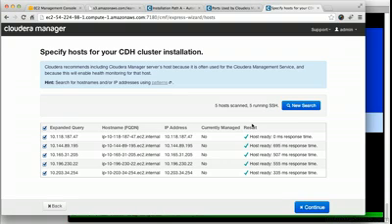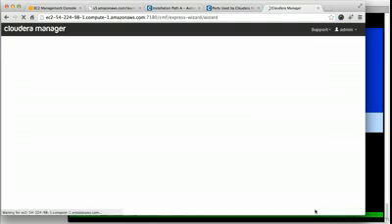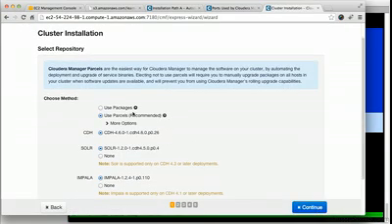Cloudera Manager is reaching out to all of these slaves just to make sure that they're there and they're pinging. And we see green check marks, meaning they're all there. Let's push continue.